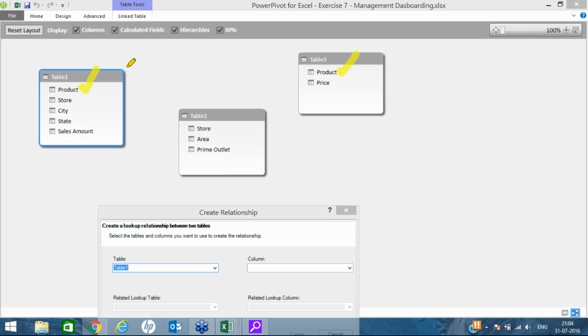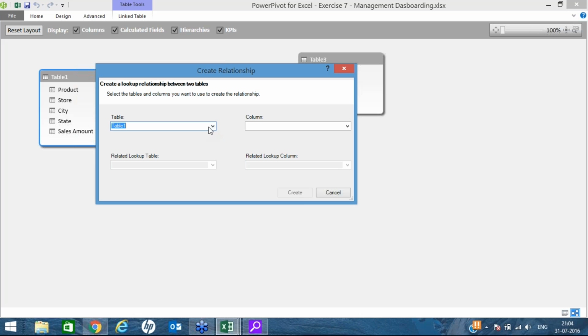So it should be possible to connect these two, right? Now you could do that using a VLOOKUP in the old-fashioned way, but there's a much better way of doing it, which I'll show you on your screen right now. So you can click on table 1, and then you can choose product, and then related lookup table, you can click on table 2, and then you can choose product.